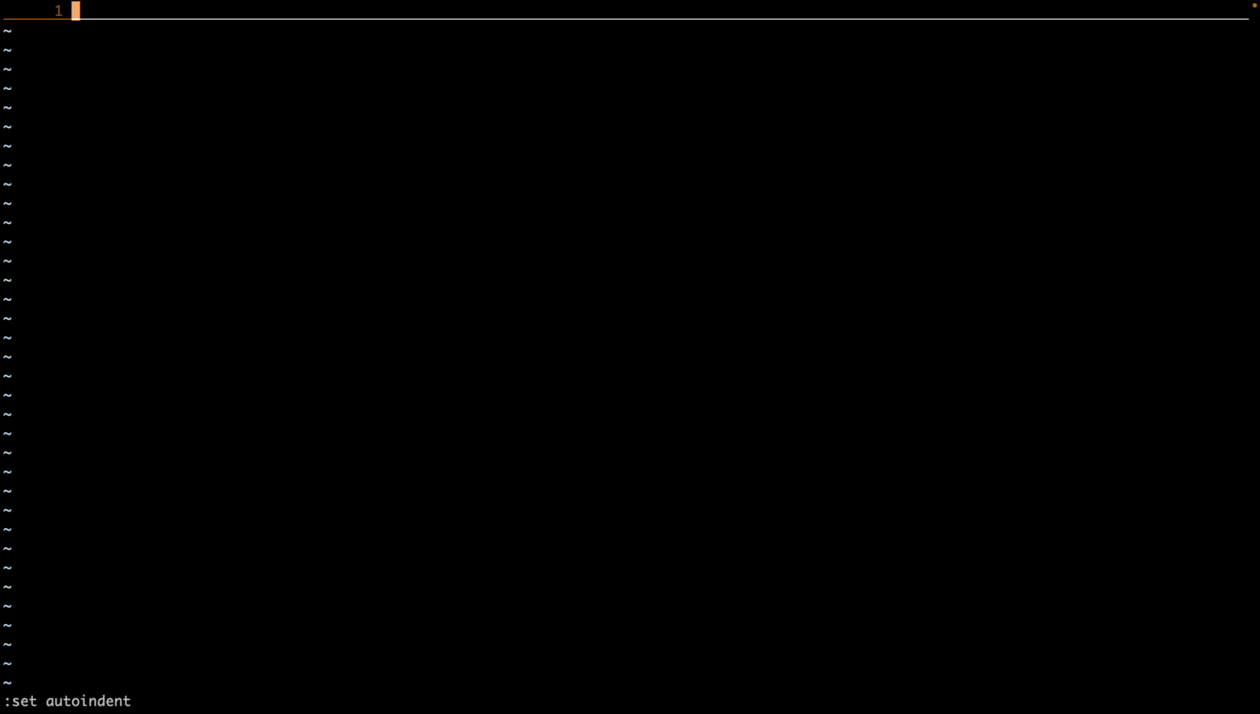Then I would like to set the indentation. Let's have auto indentation. And whenever I press the tab, I would like to have 4 spaces. So set tabstop equal to 4. Okay, so these are the basic properties which help us use the editor. So from now on, I can work with files.